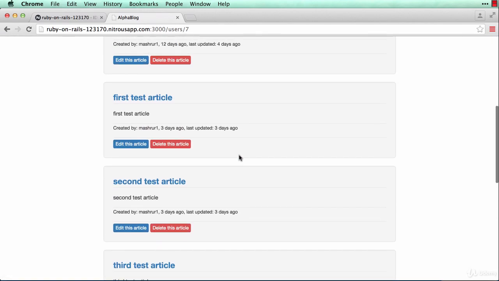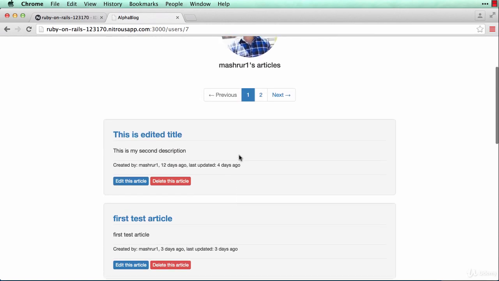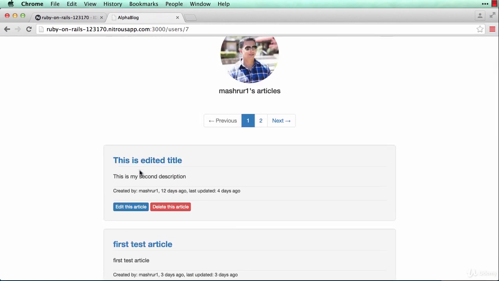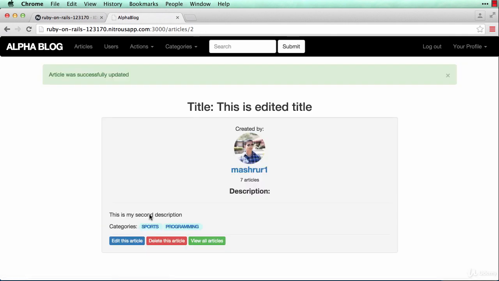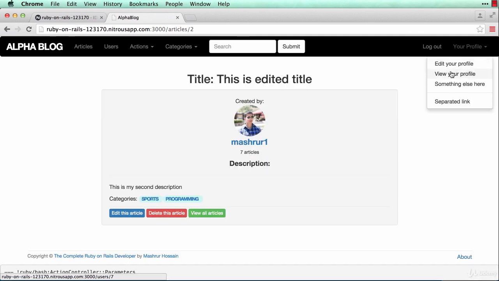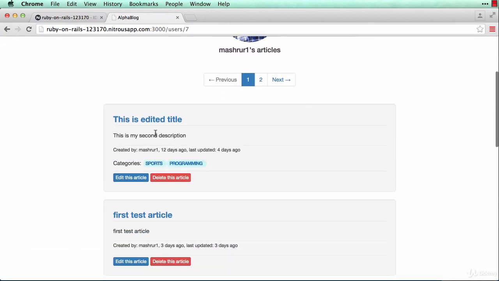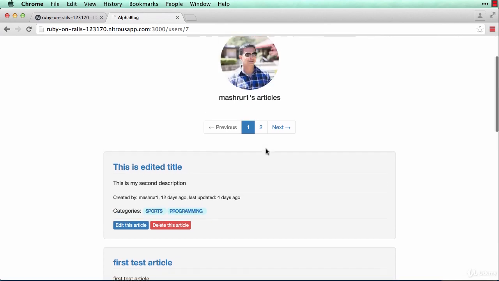But here's the best part. Because I have the ability to edit articles, this is my first article. So if I click on edit this article, and then if I associate this with categories, update article, notice how the article is now updated and has these two categories associated with it. Now if I go to my listing, the first article has the categories. So that's working perfectly.